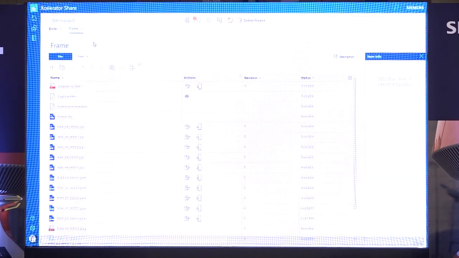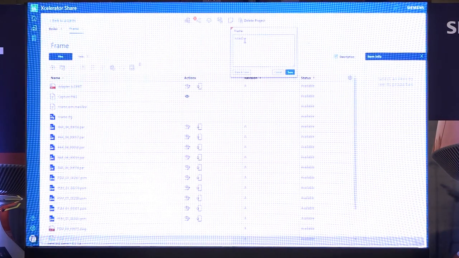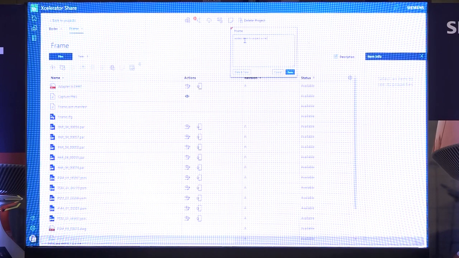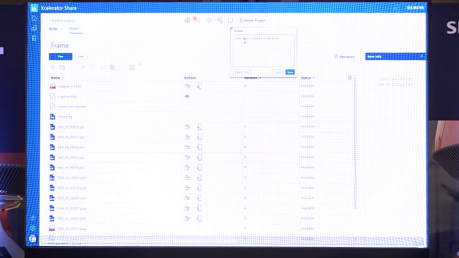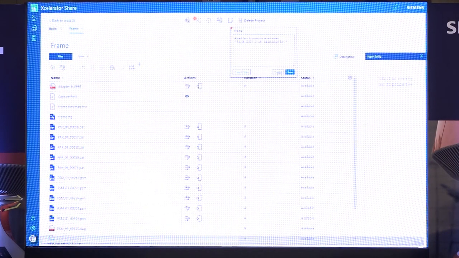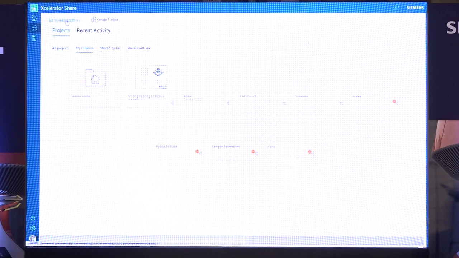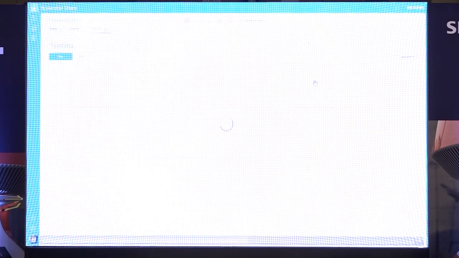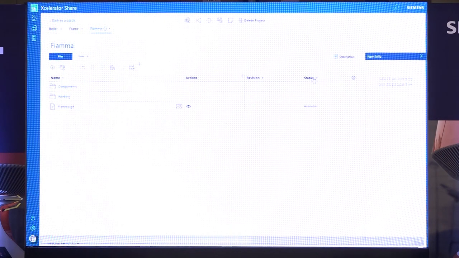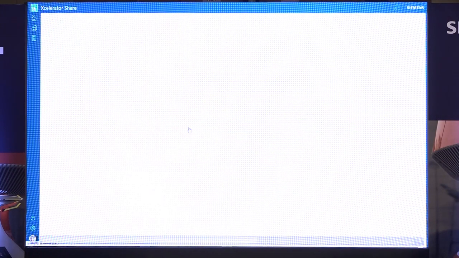Now, let's take another example. In this example, I'm going to be a design manager, all right, and I have a design over here which has come up for review purposes. So what I'm going to do now is go back to my design, and I'm going to open this component. This is basically a coffee maker from a company called Fiamma. So I can open this design over here.